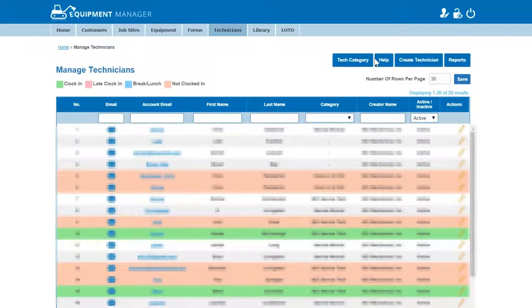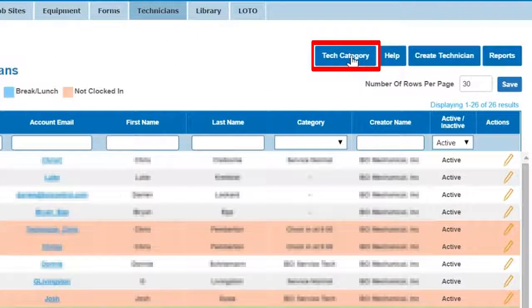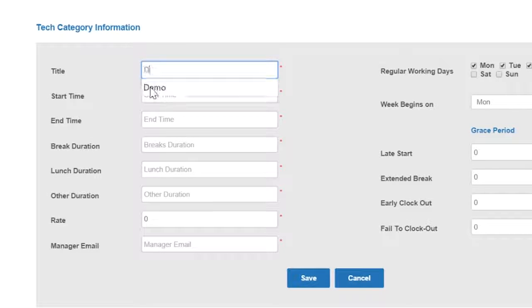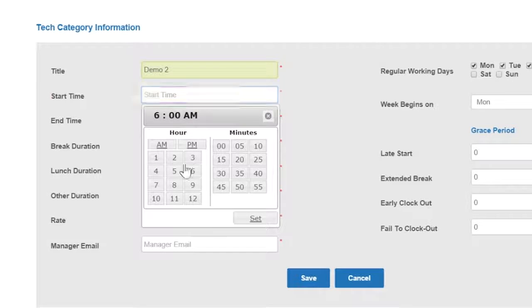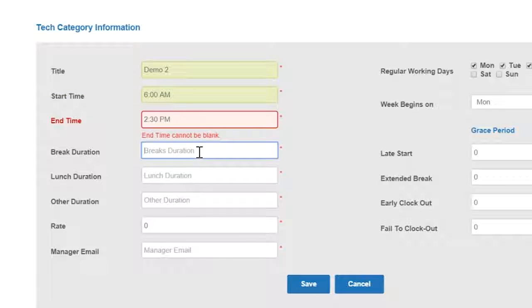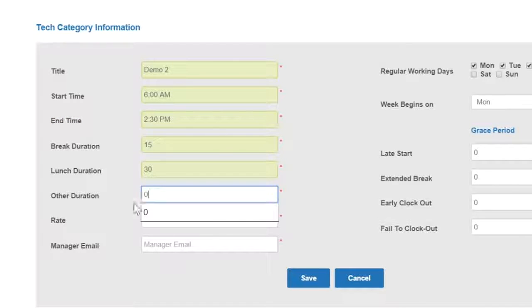Click on Tech Category at the top right of the Manage Technicians page. This will open the Tech Category page and you will click Create Tech Category at the top right of your screen. Enter a title for your new category. Select a start time and end time for this category. Enter any break durations in minutes you allow this category to have. The rate you enter in the field is the rate you want to display on your service records.